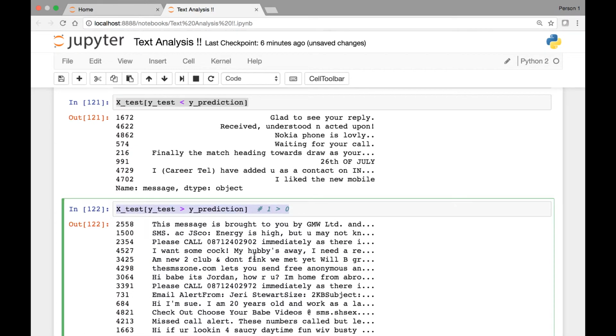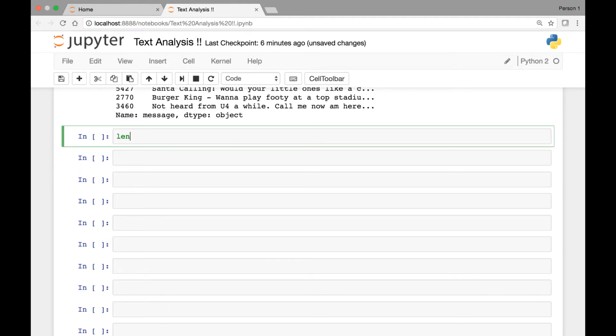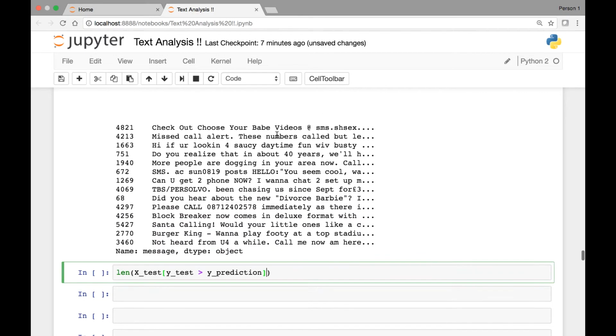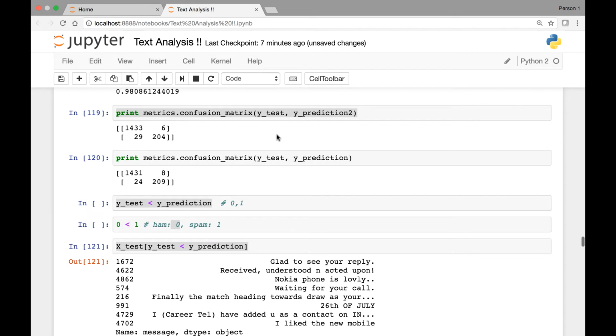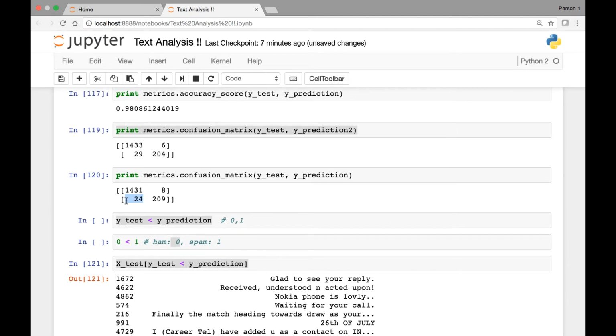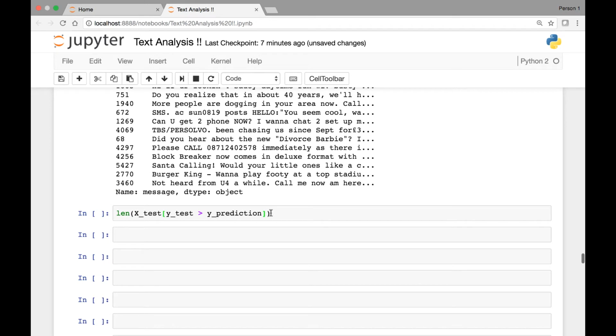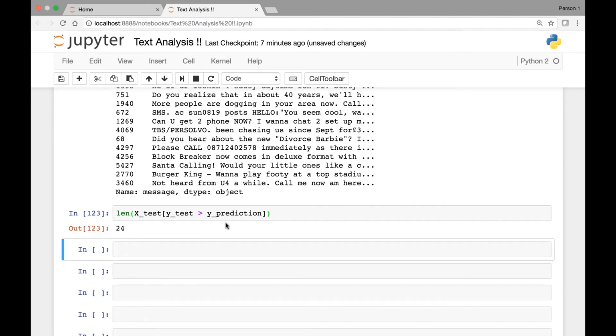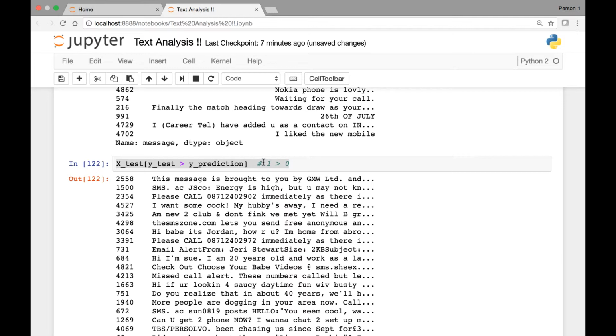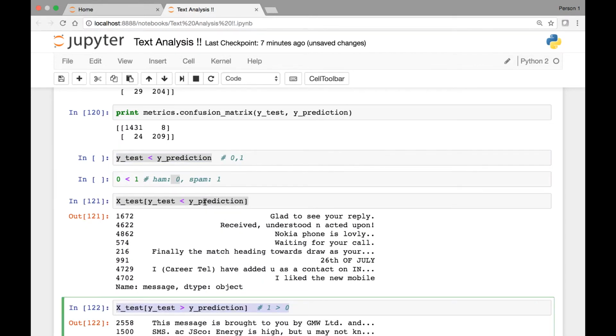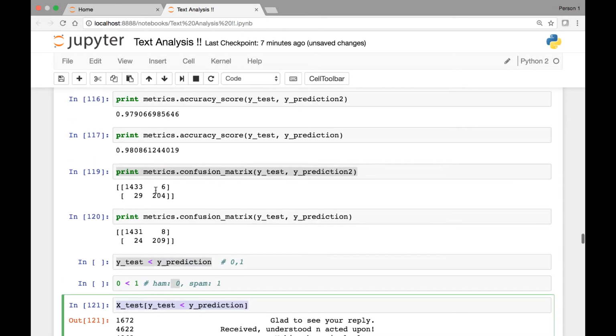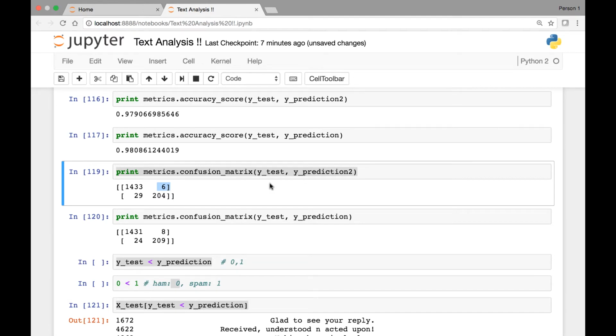So if we copy this and then try to find the length of it, this will give us the length of our false negatives, which, if I go back here, is 24. We have 24 false negatives. Run it, we have 24. And the length of the false positives is 8. Right? 1, 2, 3, 4, 5, 6, 7, 8. Which matches what is here in the confusion matrix.